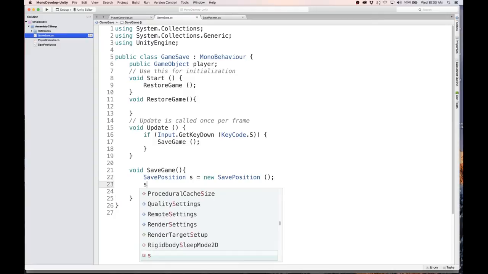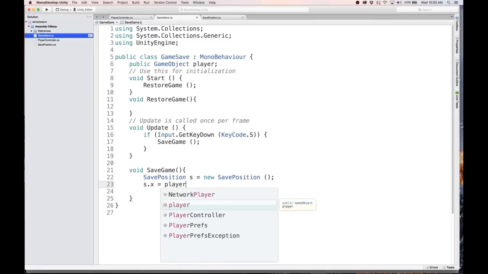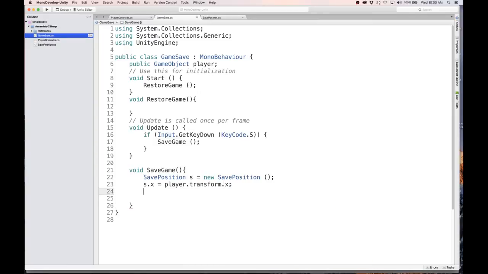So now we can say s.x equals player.transform.position.x. And yes, there are many ways to do this that are better than this. We could create a constructor in our SavePosition class that takes a Vector3 as a parameter, and we don't have to do any of this stuff. But we're just going to write it all here just because it's faster for this example. y, z. And that's going to set us up.